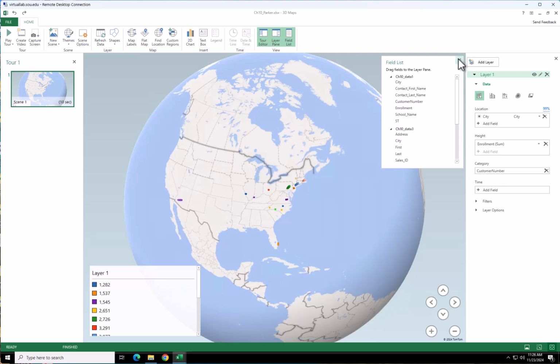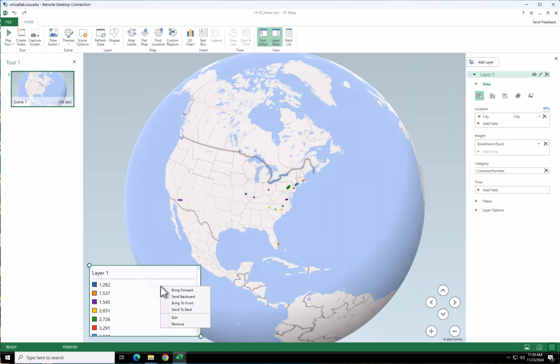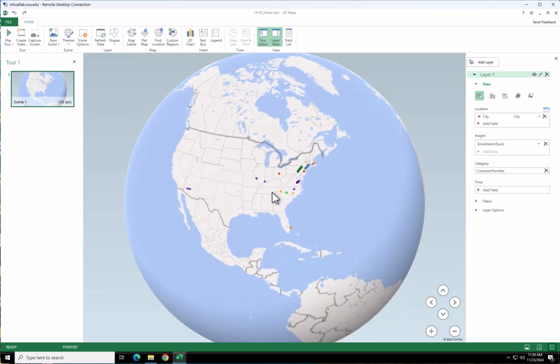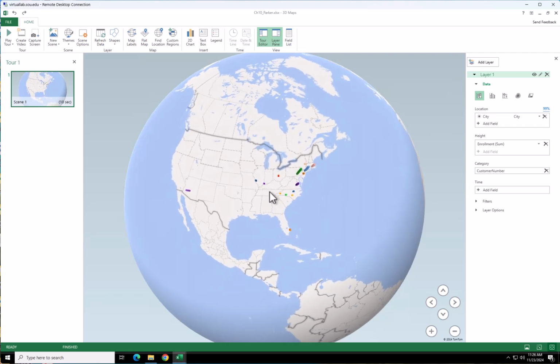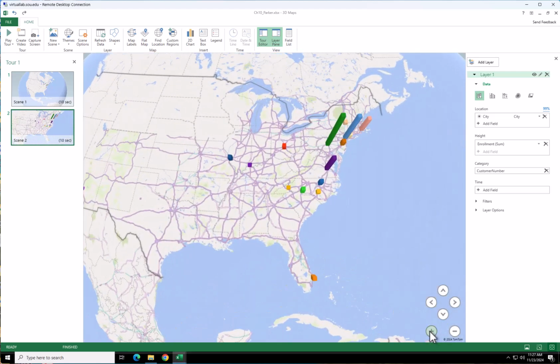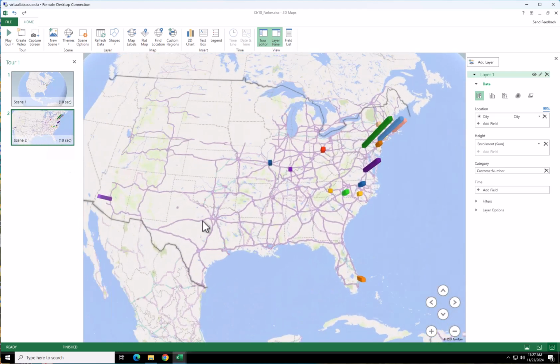I'll go ahead and close this window. I don't need the legend, so I'll right click on the legend and say remove. And what I'm going to do is create a tour of the map. I'm going to drag this so it's centered around Kansas. Up here, I'm going to click on new scene. Now I have 2 slides. In the last scene, I want the map to be my finished product, so I'm going to zoom in so I can see the area of my analysis. And I'm not going to worry about over here.